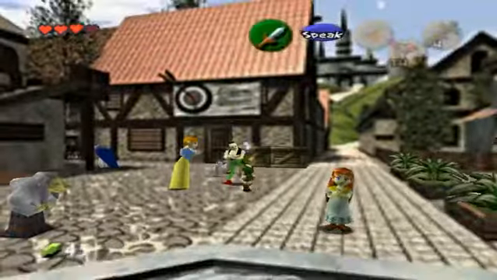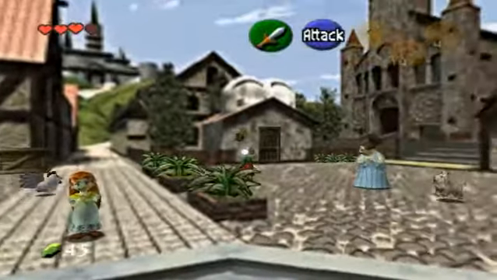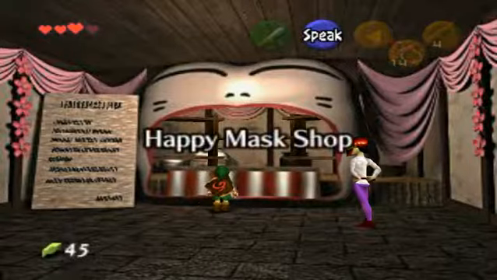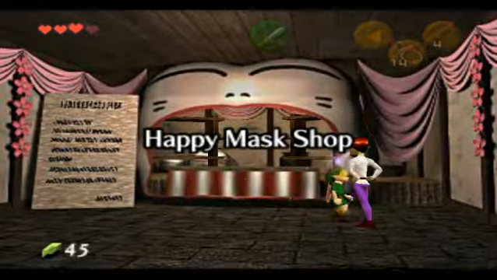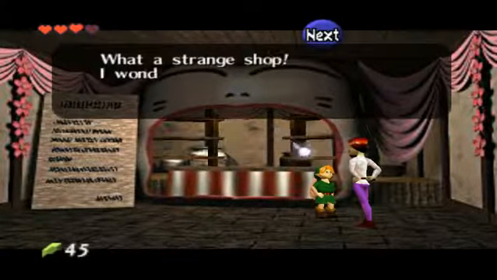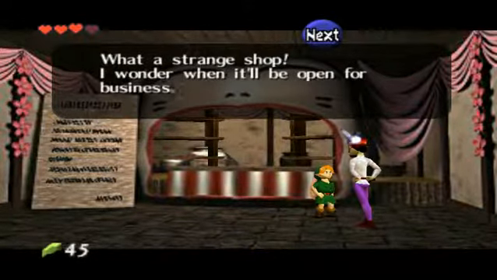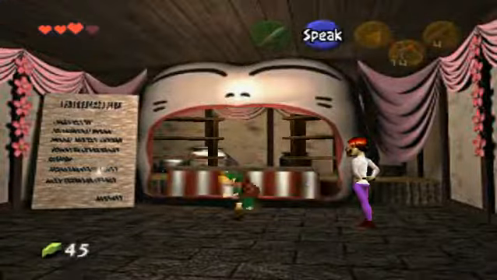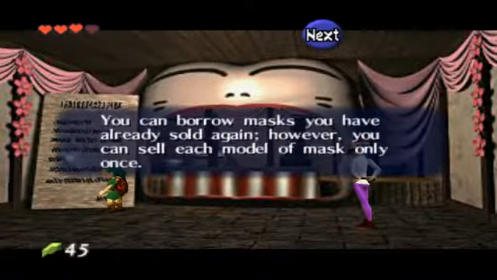I'm, like, all done talking to people right now. Sorry. What's in this door? Oh, BTMM's here. The Happy Mask Shop. What a strange shop. I wonder when it'll be open for business. I read the sign there, but it still seems weird. Okay, what's the sign say? Oh, I'm not really gonna read that.